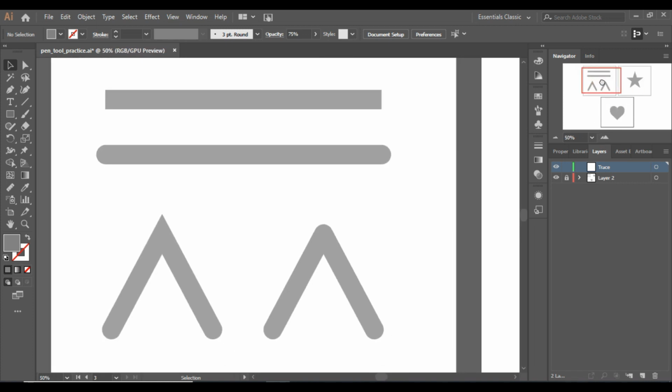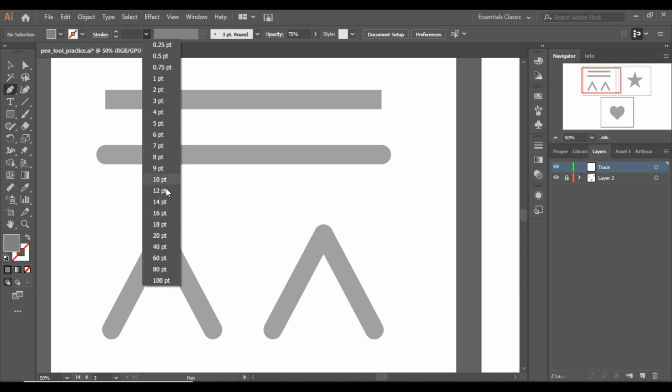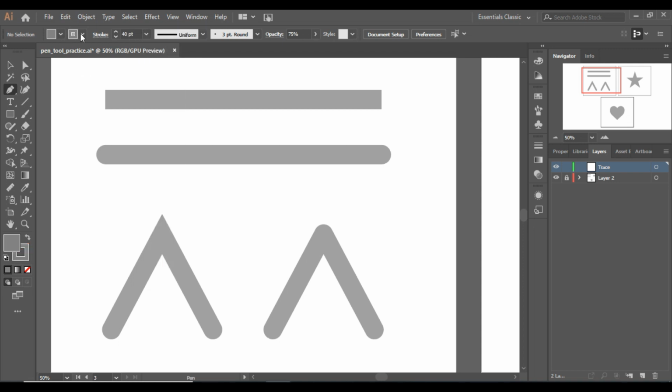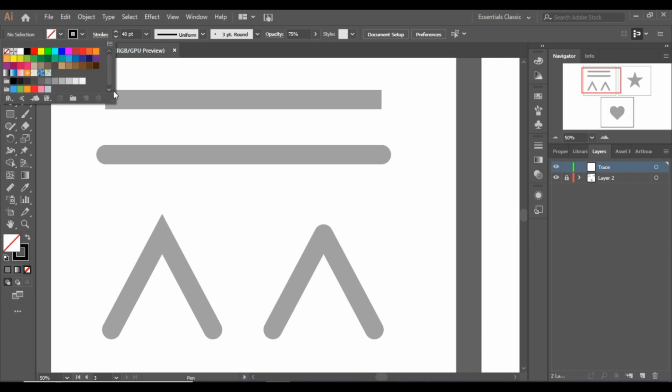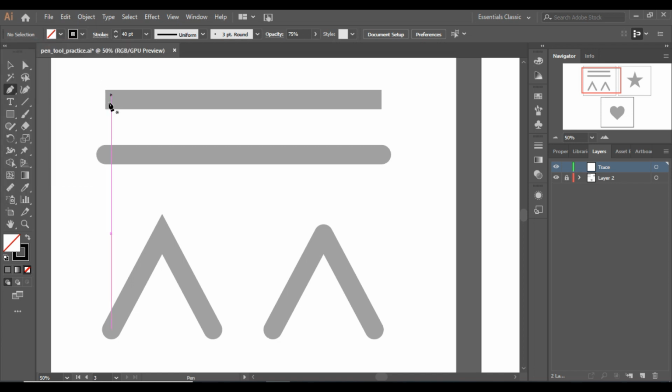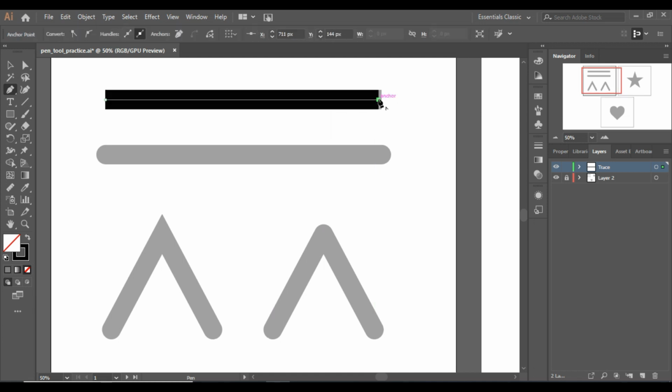Okay, so now let's choose the pen tool, and I will increase the stroke up to 40 points, and I will select black color as the stroke, and I will remove the filling. Now simply click at the starting point, just like this, and straight to the ending. Click again. Here we go, we have a straight line, and let's first stretch it a little bit.